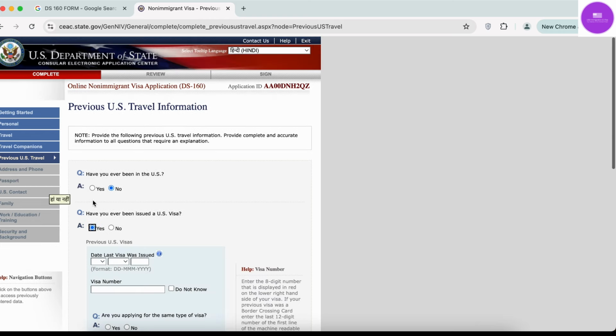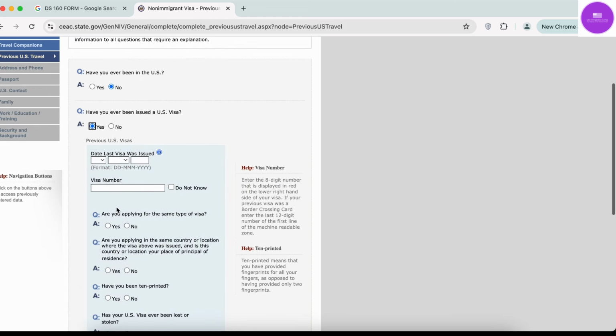If you have ever been issued a visa, just select yes. Date last visa was issued. For example, I have been issued a visa but I have never gone to the US. I will just say March 2015. Okay, but I have to mention the visa number, if it was there.